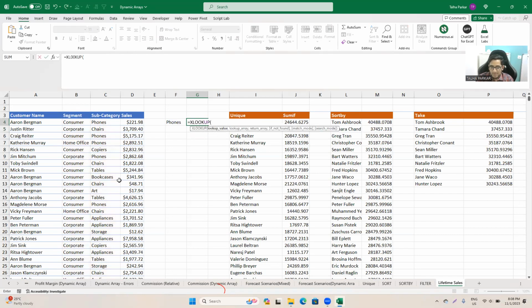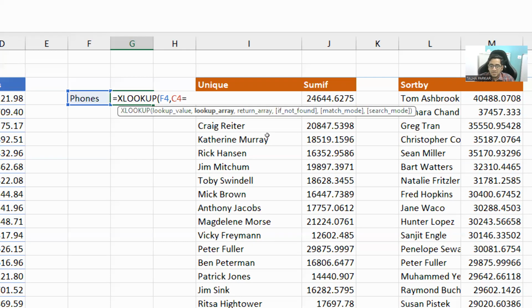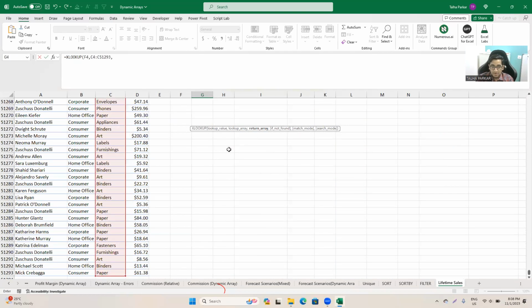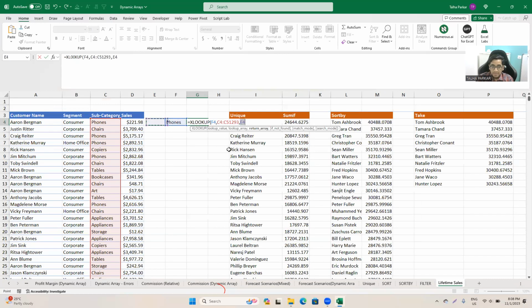So here XLOOKUP comes in handy, wherein I want to search for phones in the array. In VLOOKUP, you have to define a table array, meaning your lookup value and your output value had to be selected in the same range. In XLOOKUP, your lookup array and your return array are two separate arguments. So my lookup array is, let's say, phones. So I'll select that, column C, control backspace to come up. And let's say I want output from the segments column.